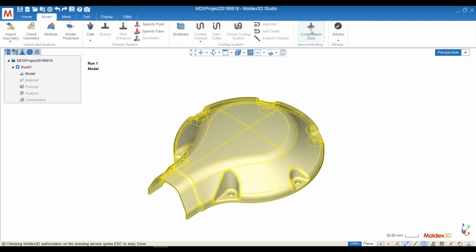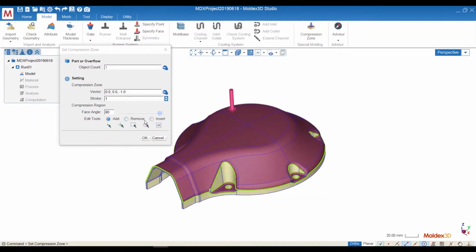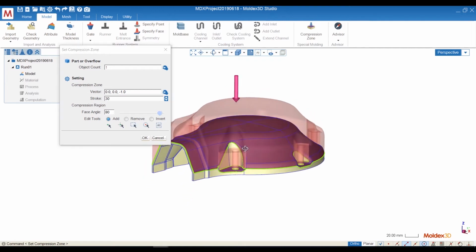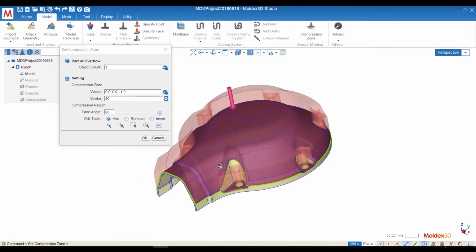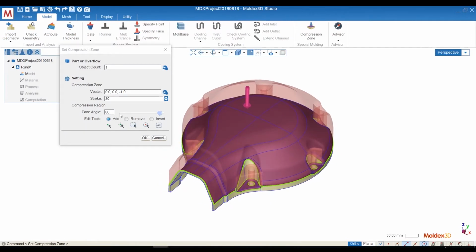And as for the demo today, we'll skip that and just set up a compression zone. So on the right is compression zone. And here we can set up the stroke length, which is the compression gap. So immediately we'll have a quick preview of what our compression zone should look like.